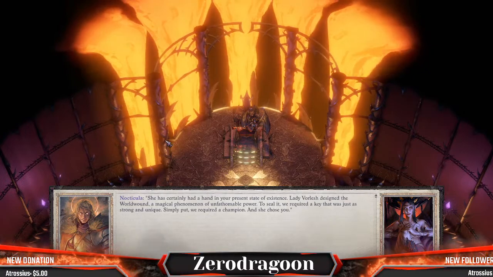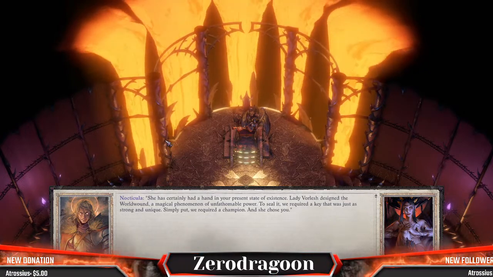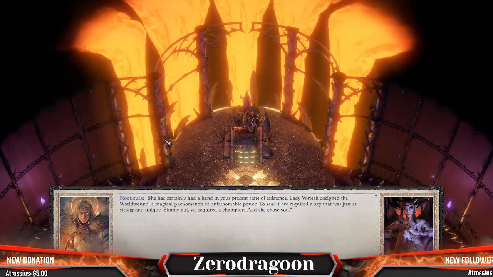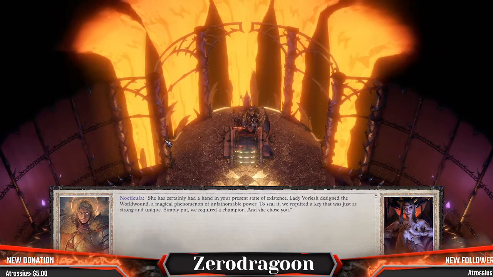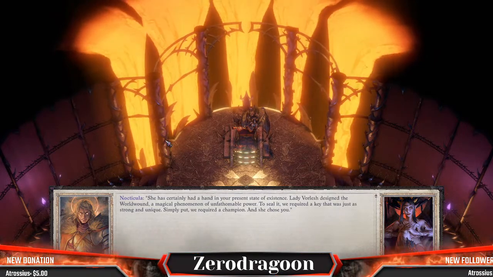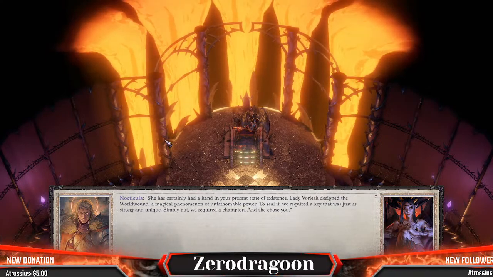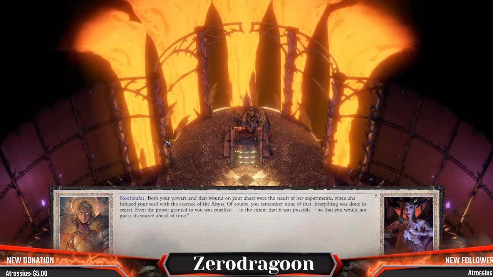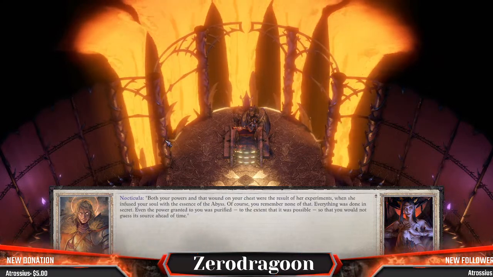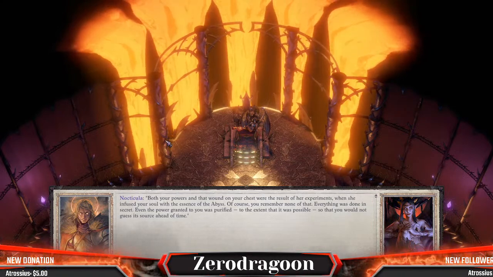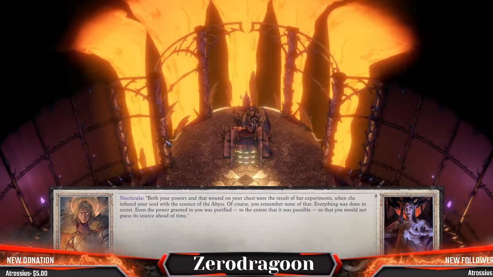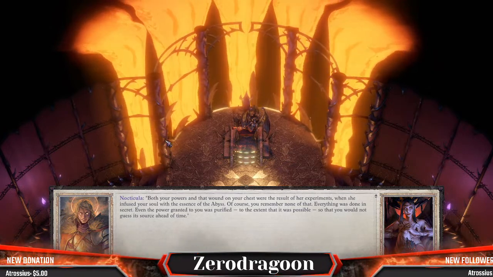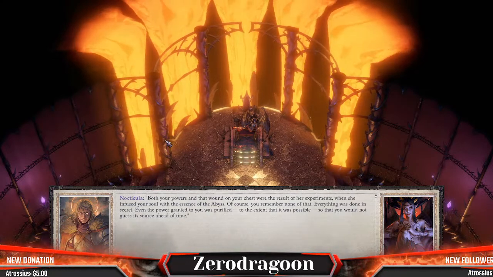She has certainly had a hand in the present state of existence. Lady Vorlesh designed the World's Moon, a magical phenomenon with unfathomable power. To seal it, we required a key that was just as strong and unique. Simply put, we required a champion, and she chose you. Both your powers and that wound on your chest were the result of her experiments, when she infused your soul with the essence of the abyss. Of course, you remember none of that.